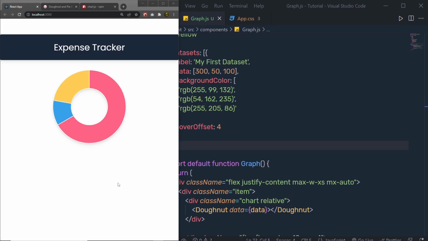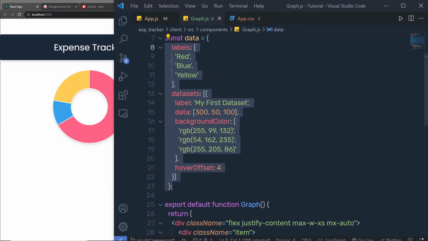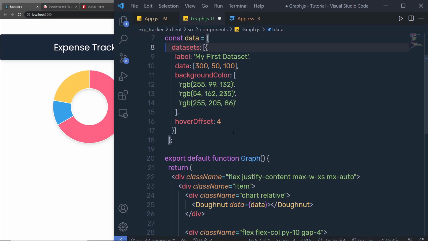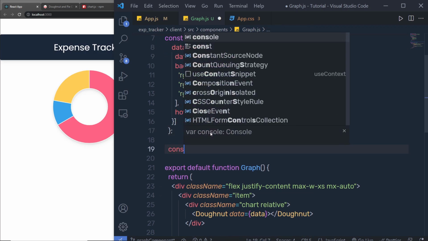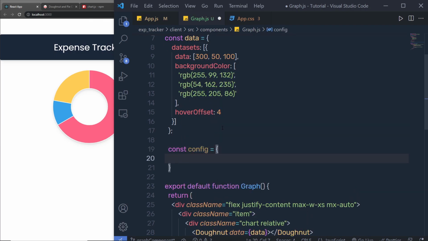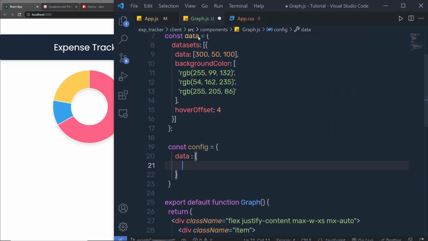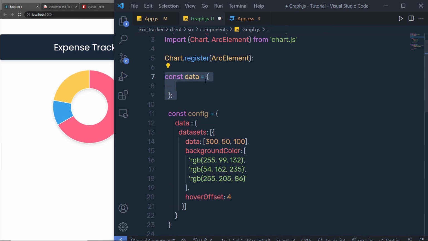Now, I want to customize this donut chart. So instead of these default values, I'm going to pass my own values, or you can say I'm going to pass the customization properties. Let me get rid of these labels, something like this, and this label property as well. Then I'm going to create a constant config object, and inside this object I'm going to create a data property and pass an object here. Inside that object, I'm going to pass this dataset, something like this. And let me get rid of this constant data.